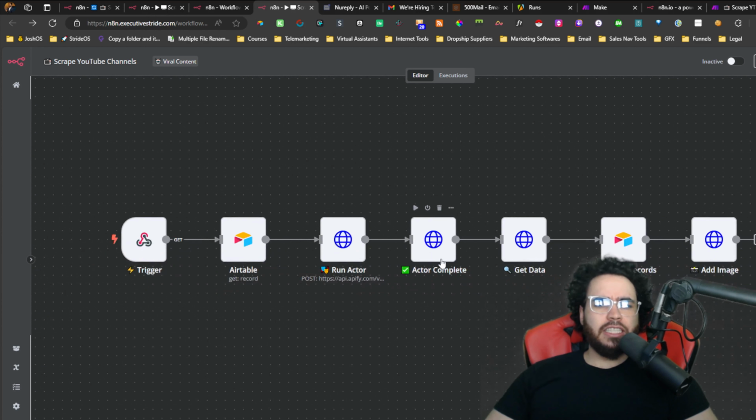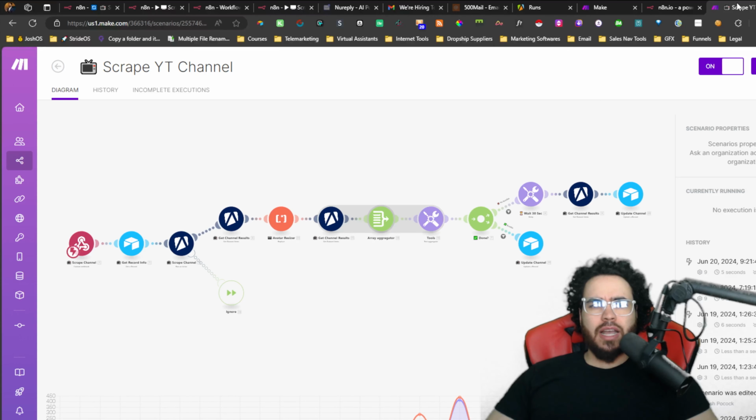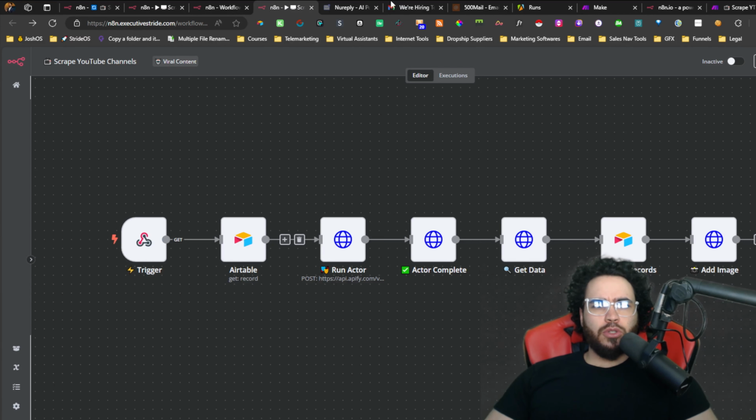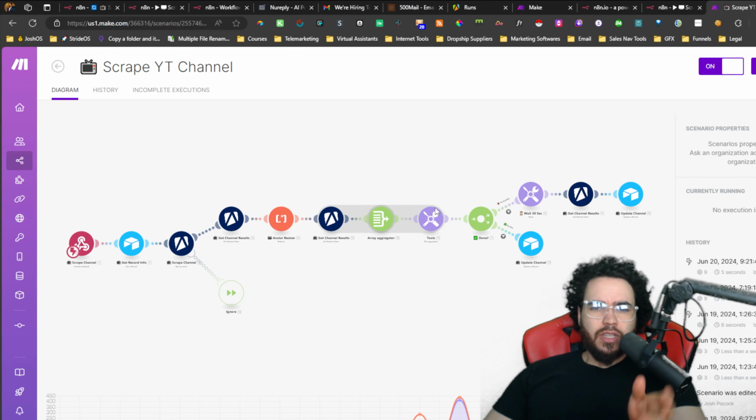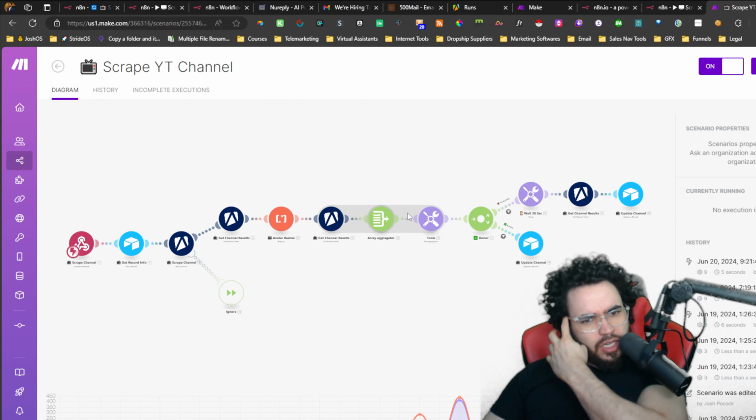Now you'll see these HTTP requests. This is what we're doing for Apify. This is the Apify stuff. Okay, so I actually built and showed you guys how to build this scenario in make.com, and this is what it looks like in Make. So this is virtually the same scenario in Make, into n8n.